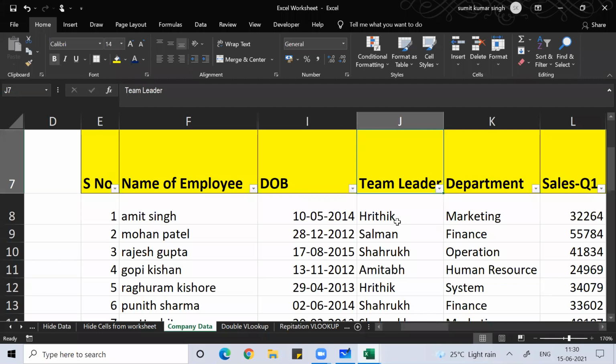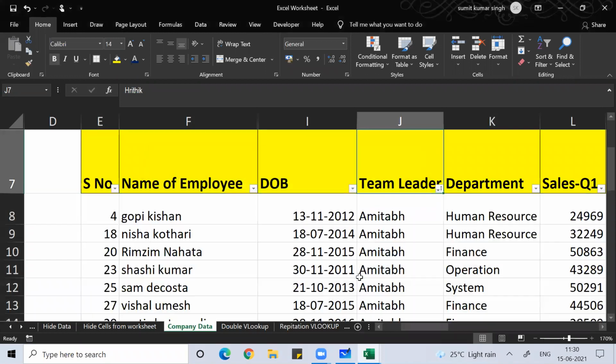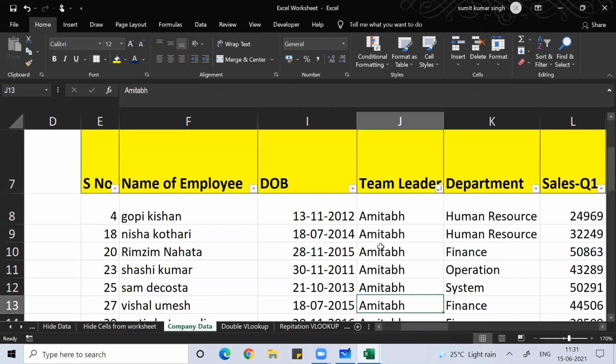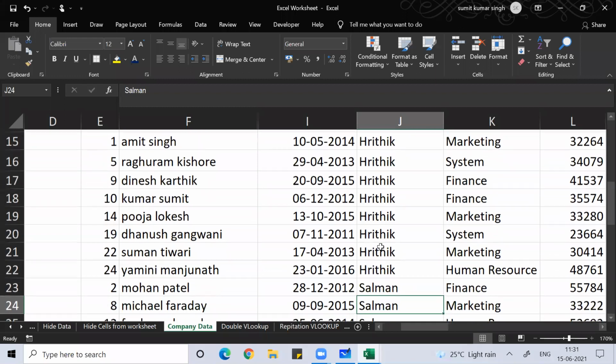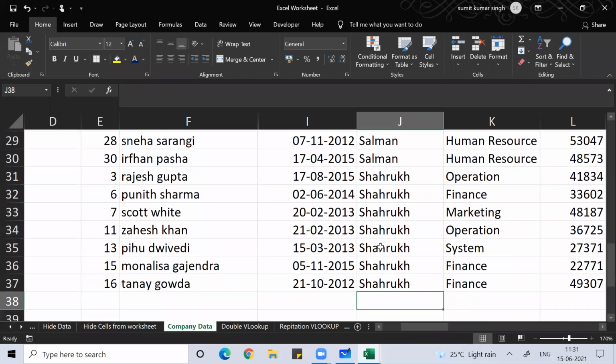I want to sort the team leader data, all DS, and I'll say sort by team leader A to Z. So it has sorted it by team leader A to Z. You can see all those who are working under Amitabh together. All those who are working under Ritik, they're together. All those who are working under Salman, they're together. All those who are working under Shahrukh, they're together.